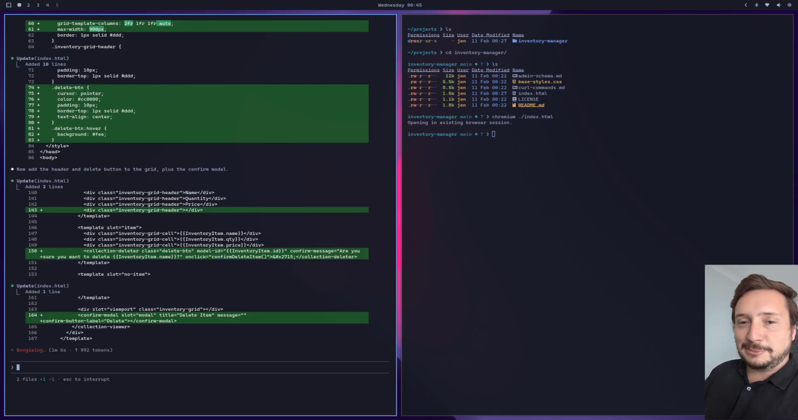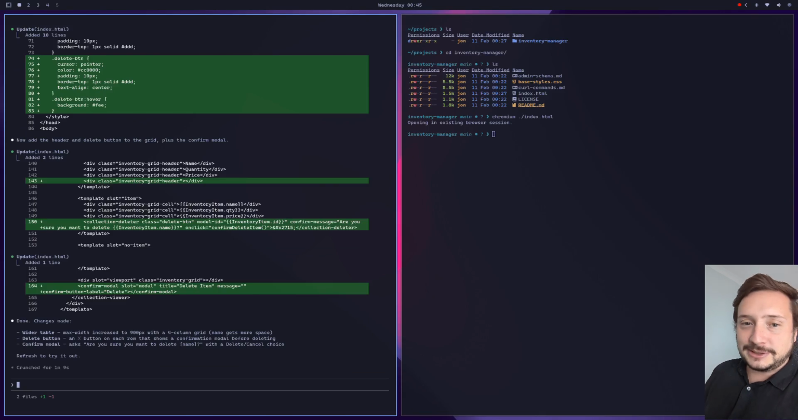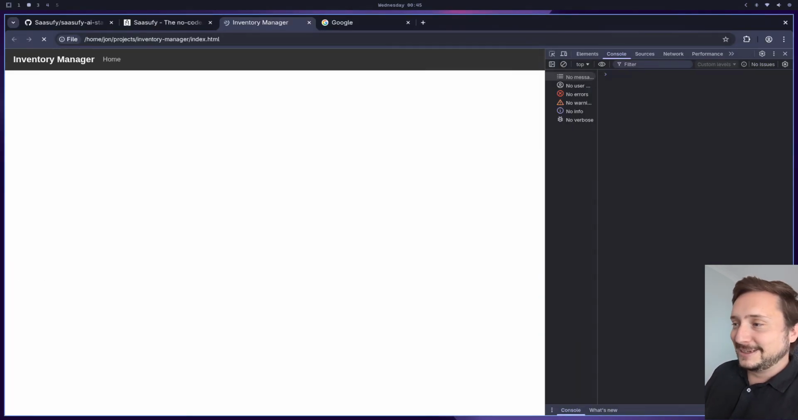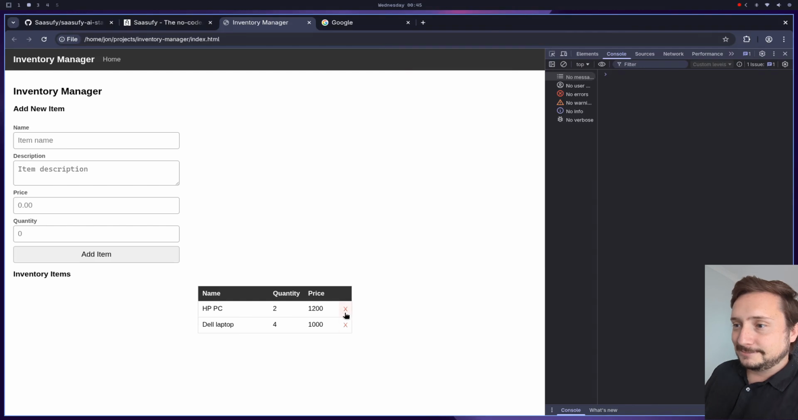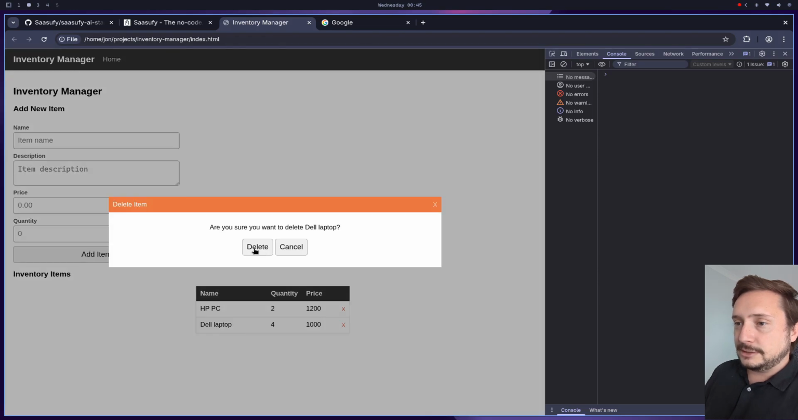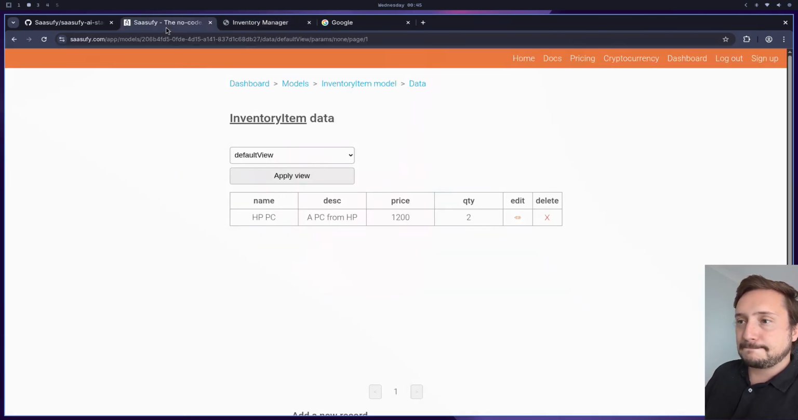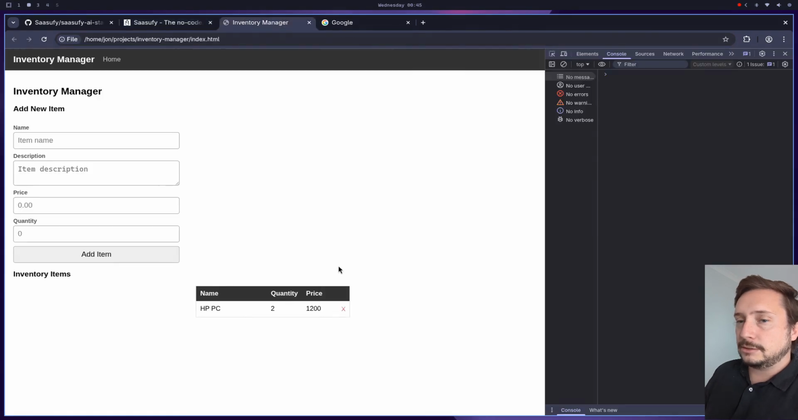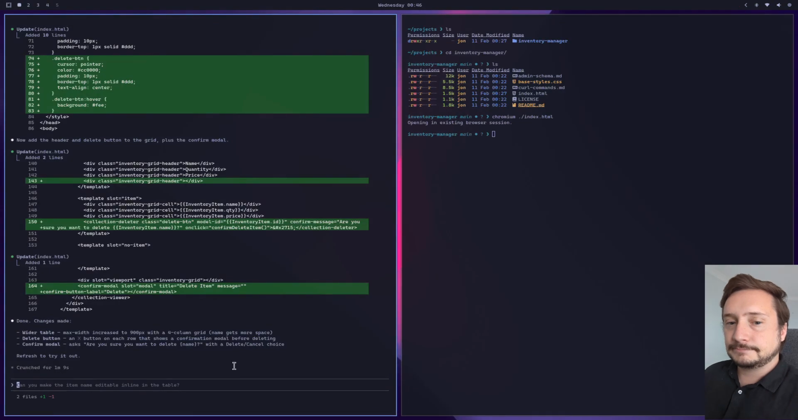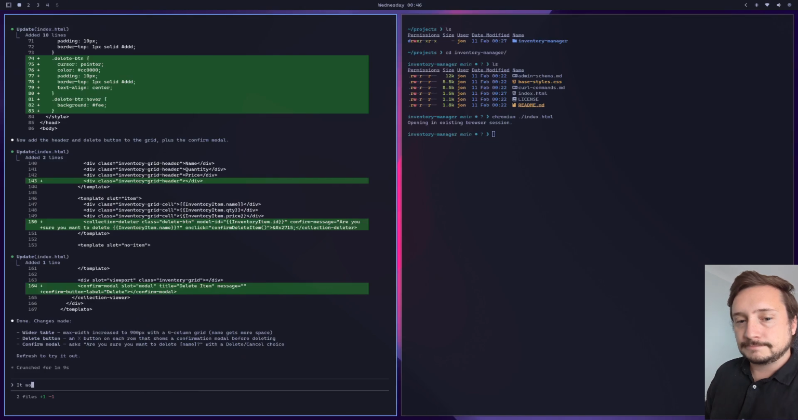I kind of understand the people who vibe code with like 10 windows at the same time. I feel like I could do this right now. Let's try and delete. Oh, seems to work. And you can see deleted in the collection as well on the Saasufy control panel. So it works.